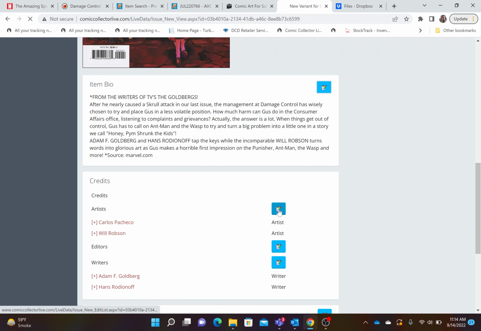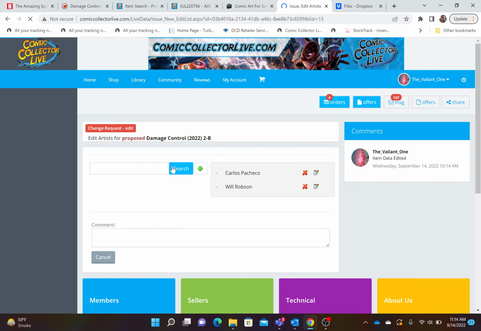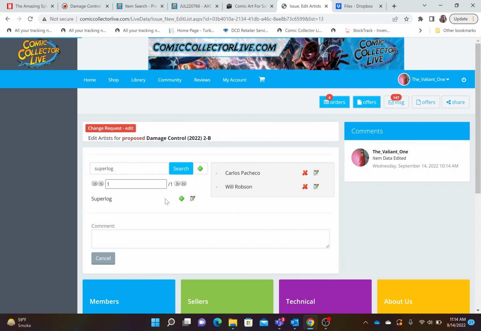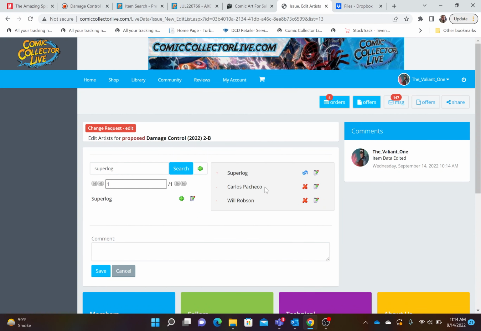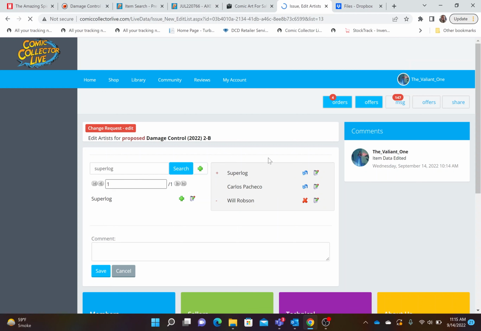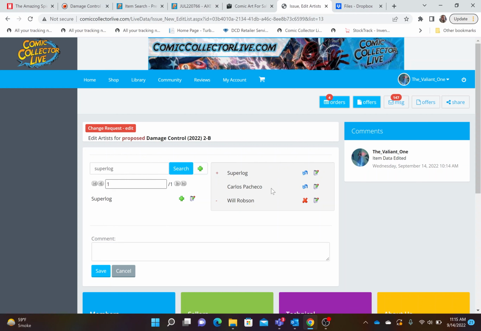So we go right here to this little icon. This brings us into the edit artists. We're going to search for Superlog and put that in there, and look, there he is. We hit the plus sign. This brings his name over here, and then we have to take Carlos Pacheco out. So we click this little X right here that says remove. We hover over it, so Carlos goes. Even though it still shows up here, it's not there.